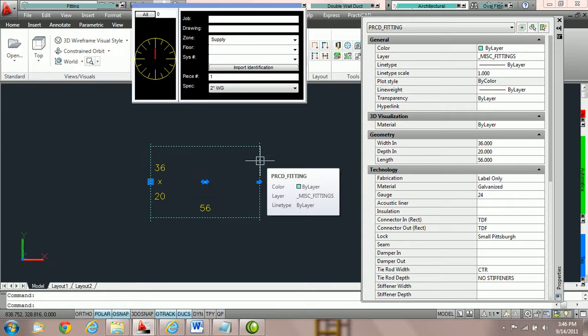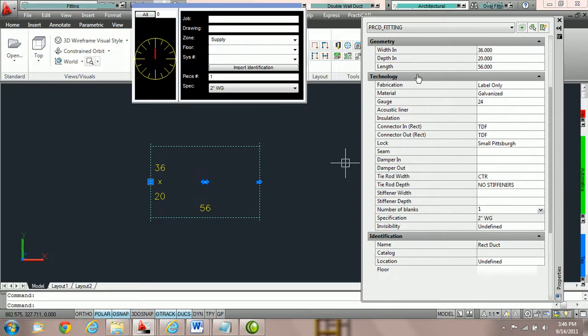reapply the specification. What specification by geometry means is that when it is unchecked, any change to any type of property will force PractiCAD to reapply the specification, meaning we have geometry type, technology type, and identification type parameters in the software.